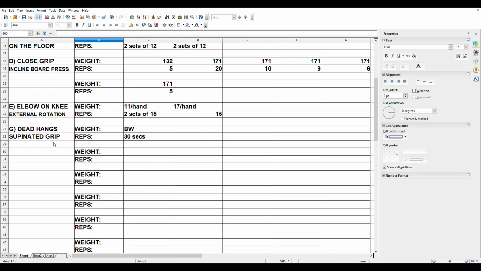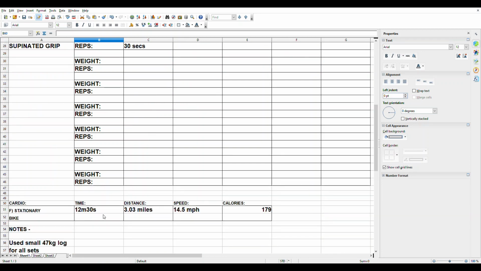So with the stationary bike, I did 12 minutes 30 seconds. I did just over 3 miles. Average speed was 14.5, and I burned 179 calories.